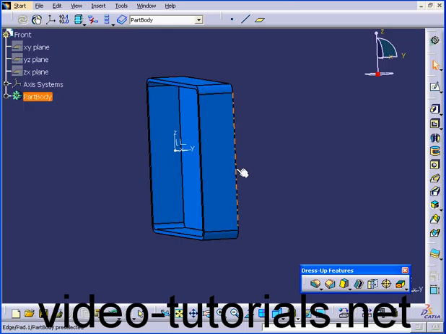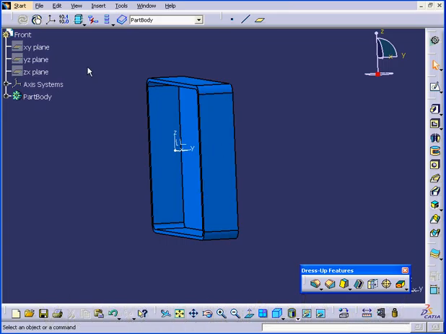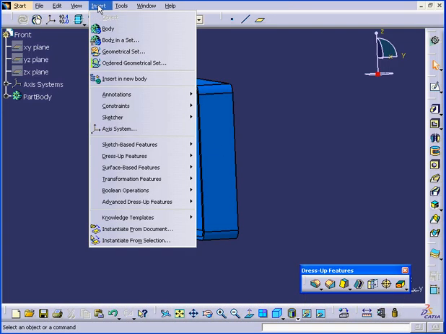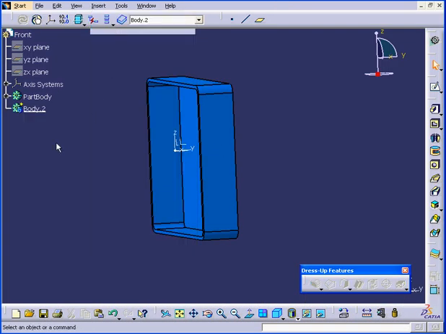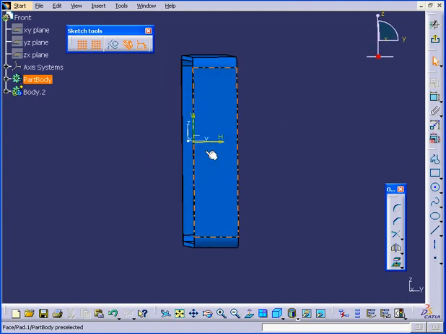I'm going to create what's known as a removal solid. The first thing to do is insert a body. Insert, Body. When this body is underlined in the specification tree, that means it's defined as an in-work object. Let's activate the Sketch command. Select this face.